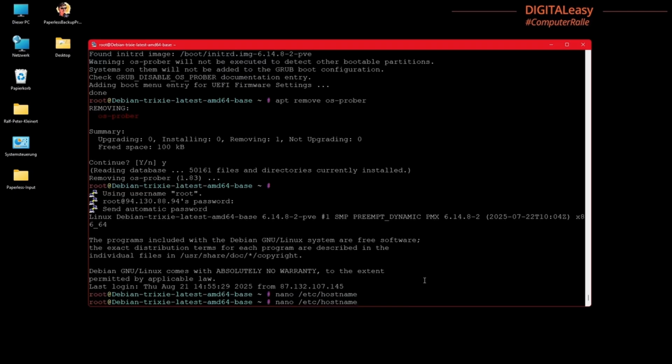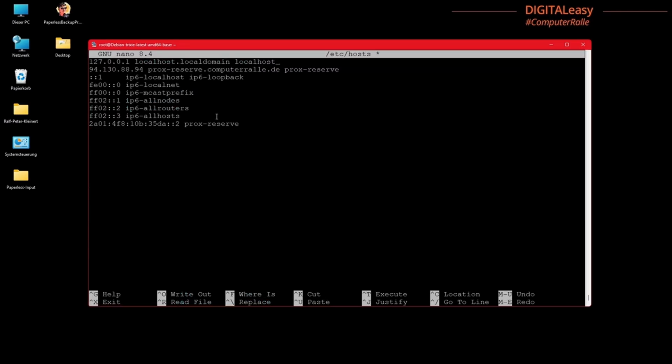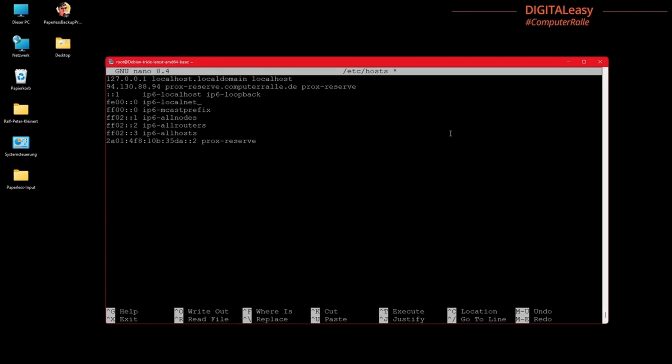And then I'll take a look at the hosts file. Host file, localhost, .local domain, proxreserve.computerralle.de, all of them. That is exactly how it needs to be. And the specific IPv6 address is for proxreserve.computerralle.de. Wonderful, we'll leave it like that.